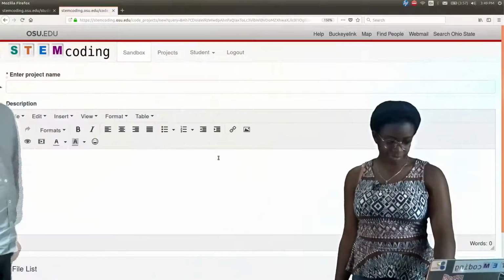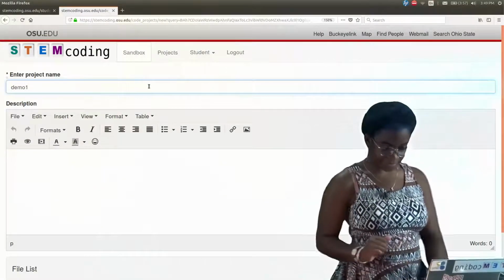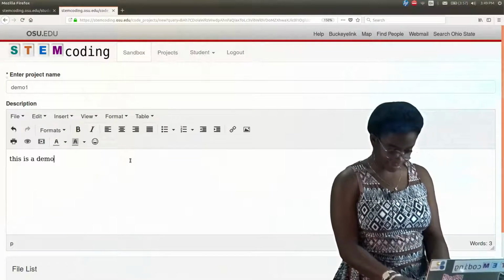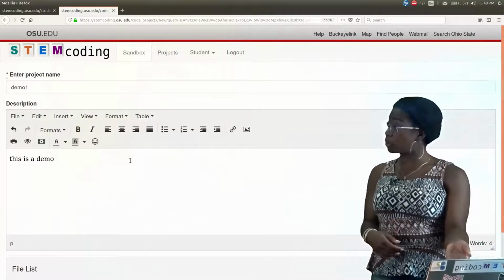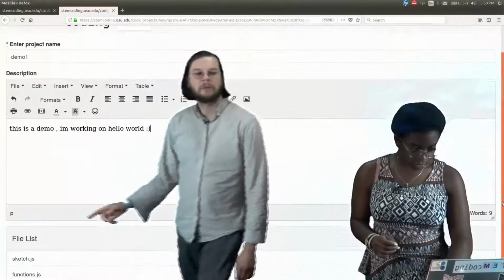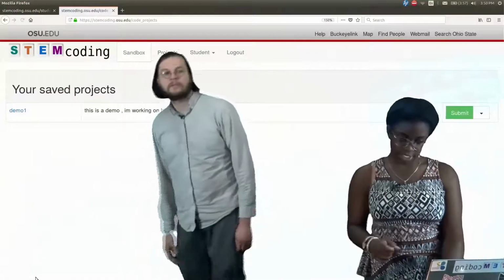I'm going to stand back here so you can put in a project name. I'm going to put demo 1. And the description: this is a demo. This is what the teacher will see when they open it. Maybe something like hello world is what we're working on. And you'll see the button.